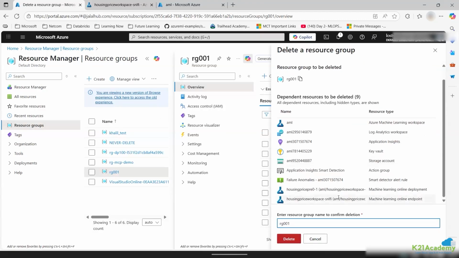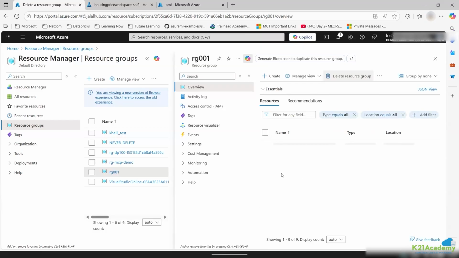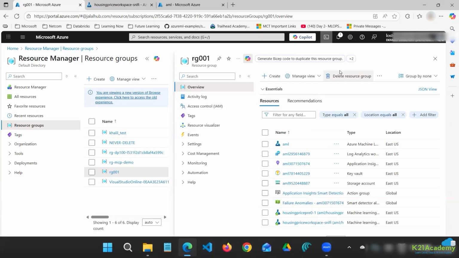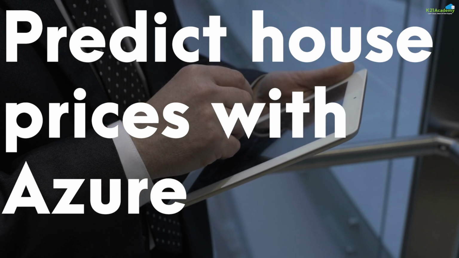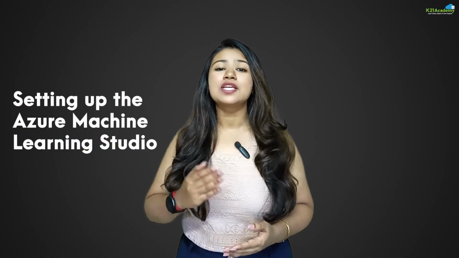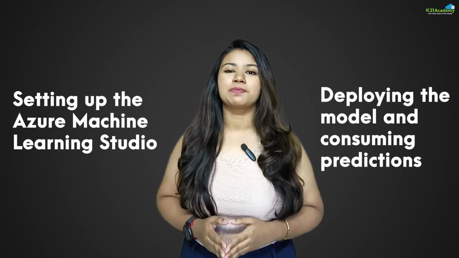And if you see, this is the machine learning endpoint. The same machine learning endpoint, you can just see it here. So that's a wrap for today's project on housing price prediction with Azure. We covered everything from setting up the Azure Machine Learning Studio to deploying the model and consuming predictions.